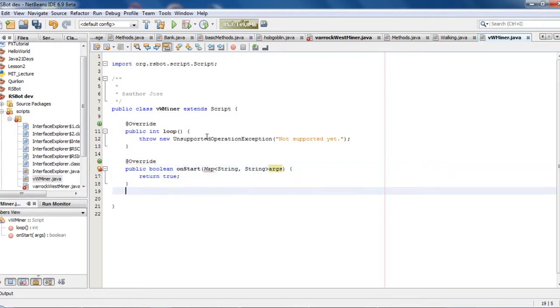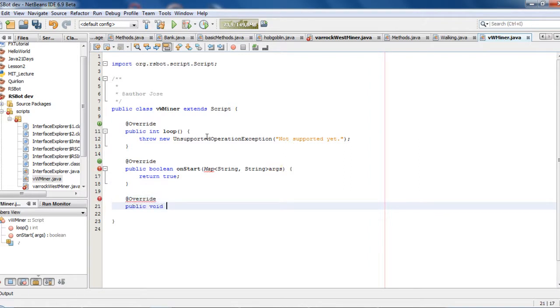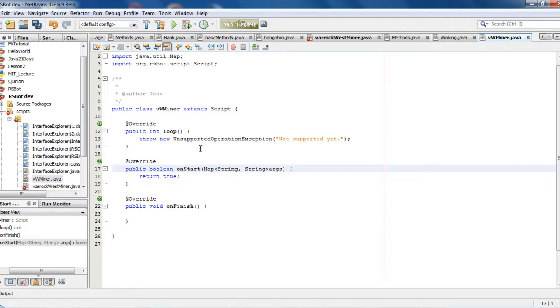So that's the onStart. We can add more things to it, of course. And we have to import Java map. So once we've got that, we've got our main methods, which is the loop, which will be run over and over again whilst the script is running. The onStart, which will be executed on the start of the loop, hence the name. And finally, the onFinish, which you may suppose is executed at the end of the script.